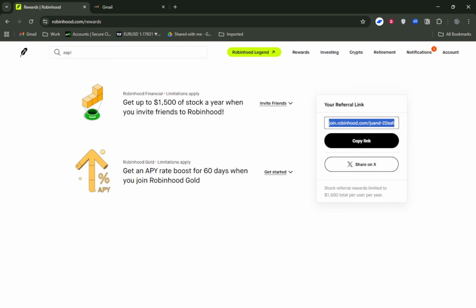If you're sharing publicly, be mindful. Robinhood discourages posting referral links in spammy places, and accounts that do so can be flagged. It's best to share with people who are genuinely interested and to follow community guidelines wherever you post.